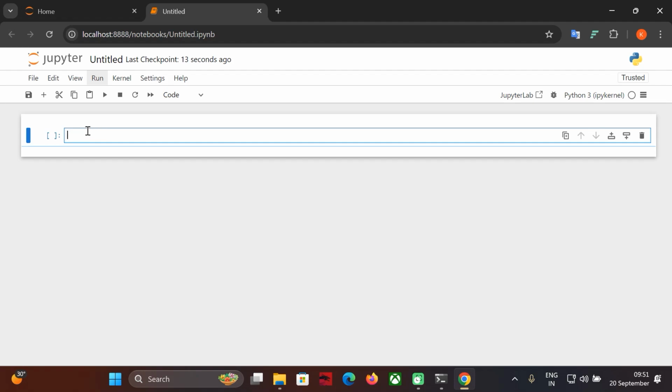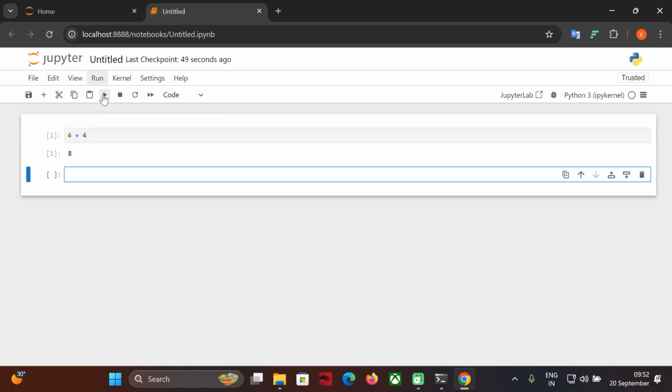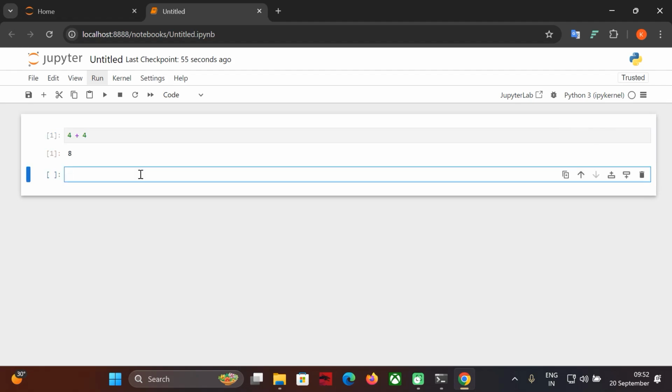Now you can see here, this is the cell where you can write the Python code that you want to execute. In this cell, you can write multiple lines of code that you want to execute. So let's test it. Write here 4 plus 4. And to execute this line of Python code, you can click on this run button. And as you can see, it outputs 8. Or what you can do here, you can write 2 plus 2, and to run this code, you can use the keyboard shortcut, shift plus enter.